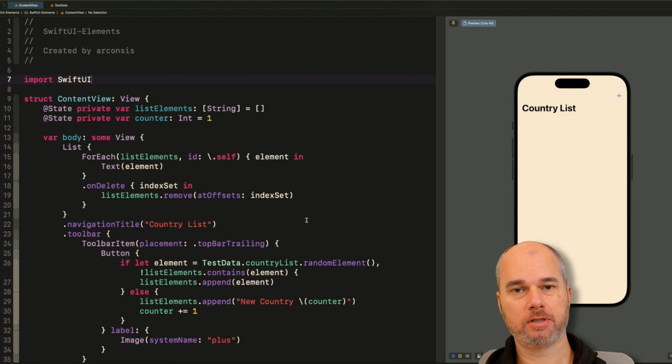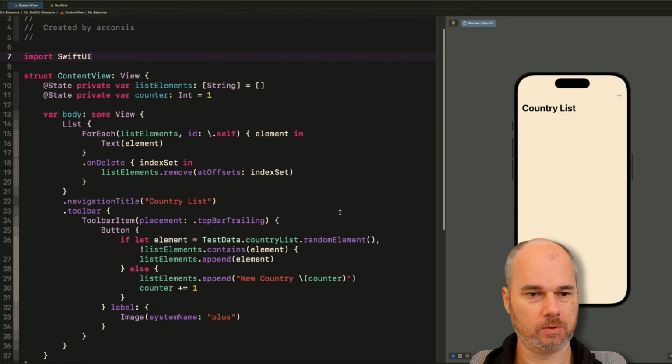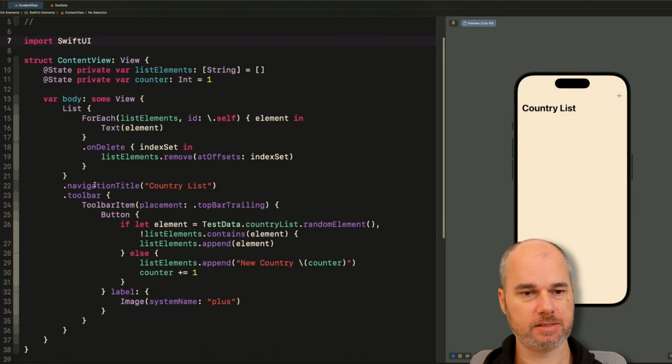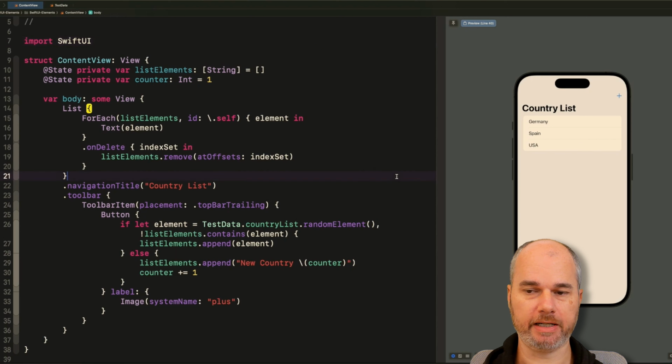So to show the no content available view, I've prepared a little example project here. Let me explain it a little bit. Basically we have a list within a navigation stack, a navigation title, a toolbar, and as you can see on the right, you get the preview. Here we have an empty list, and when I tap on the plus button, I will add some country names.